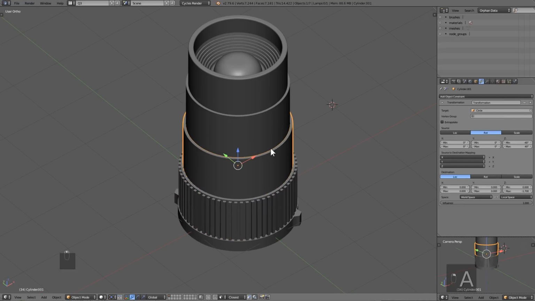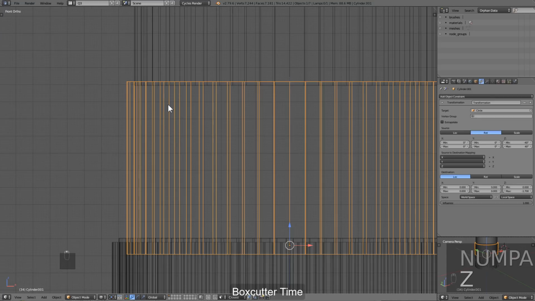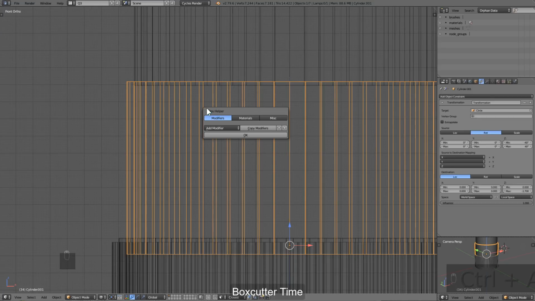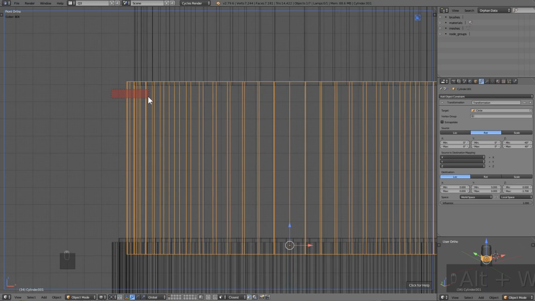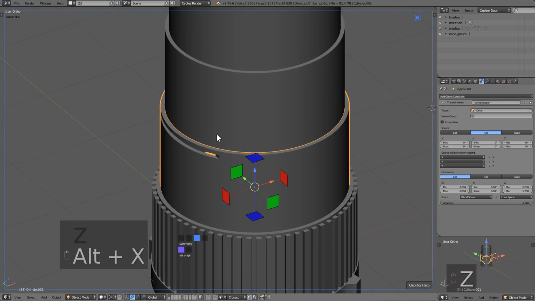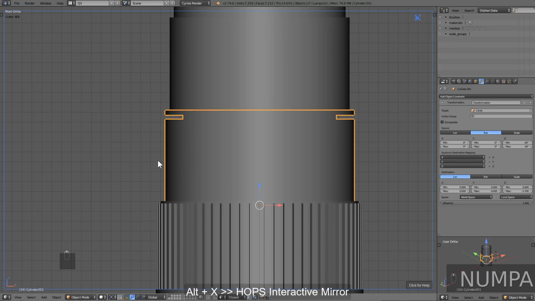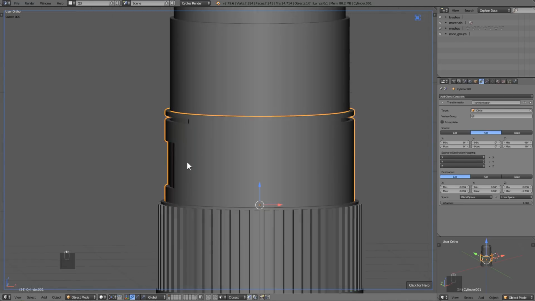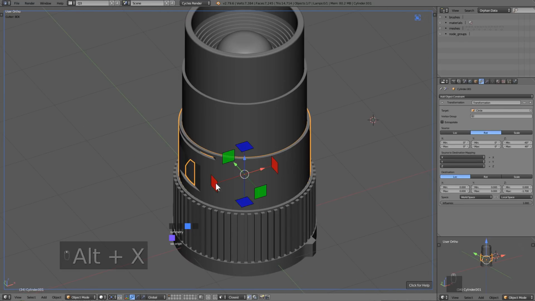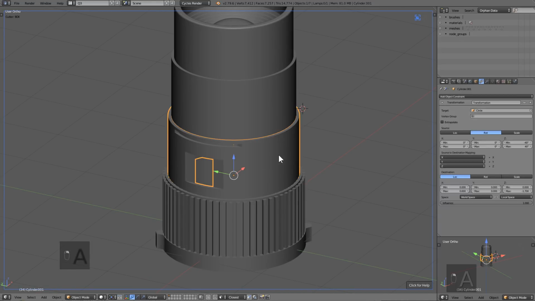And on this one, we'll just use a little bit of Boxcutter. Let's make sure there's no modifiers. No modifiers. We'll just cut that. Mirror to the other side. Maybe even do another cut here. Just something interesting.